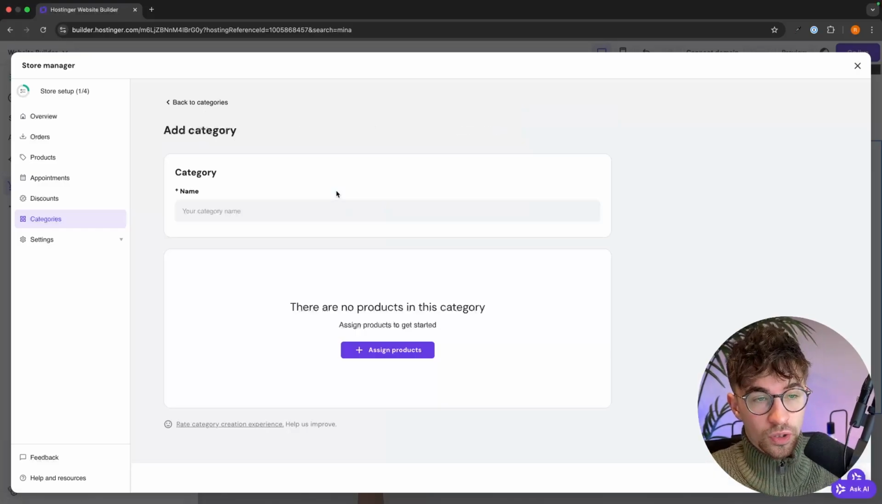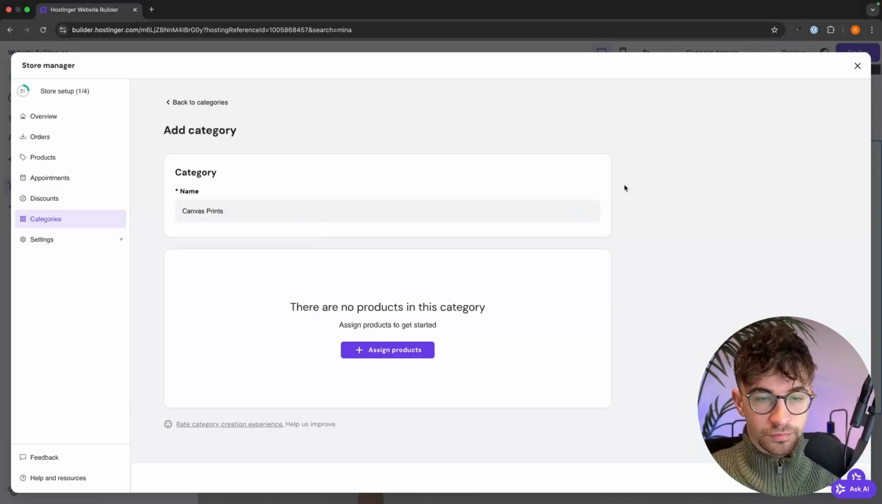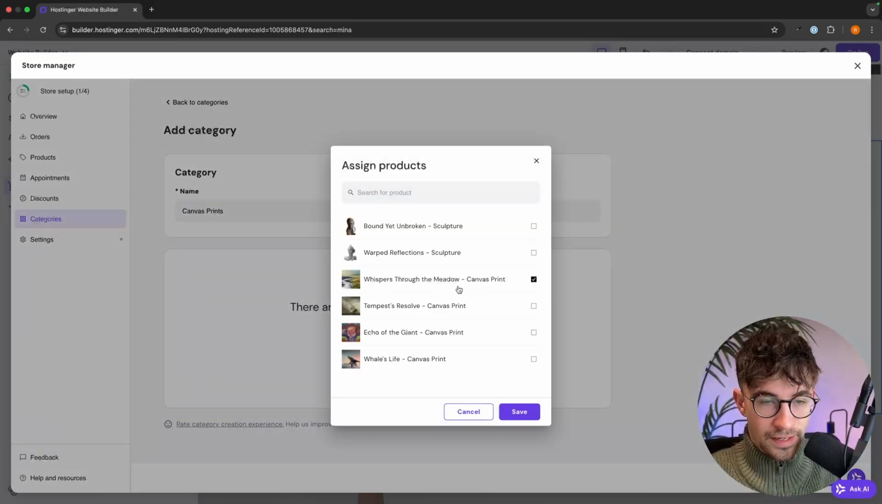But for me, what I'm going to do is I'm going to create 2 categories. And one is going to be canvas prints, just like this. And then I'm going to click on assign products right here. And I'm going to add all of my canvas prints into this.